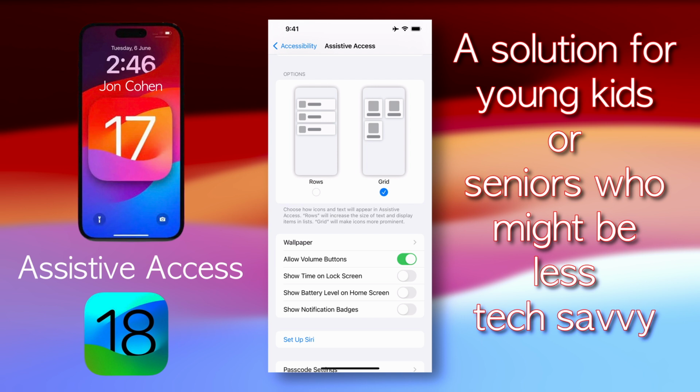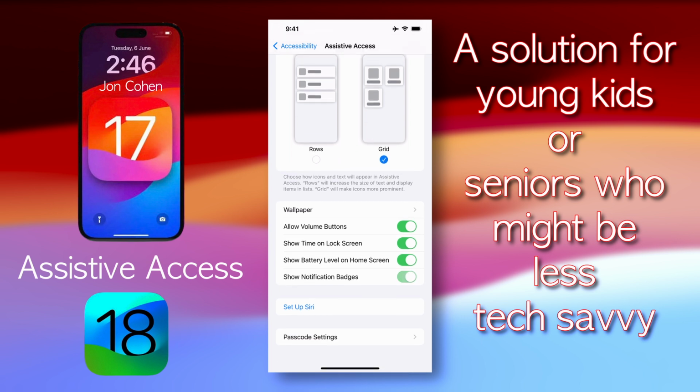Show the time on the lock screen, the battery level on the home screen, and of course notifications if you would like the person you're going to be giving this to see the notifications. And of course you have all the stuff like Siri you can set up and passcode settings. The key thing you want to remember, two key things actually. One is obviously the passcode, you want to know it, and the other person shouldn't know it or doesn't need to know it. And the second is you want to set up your Apple ID so you have recovery in case someone forgets their passcode. This way the phone isn't locked out.